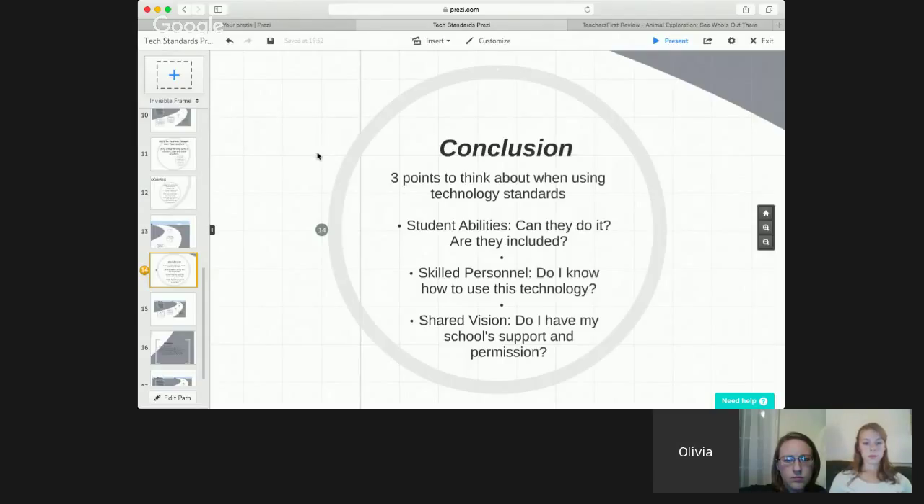The second point was skilled personnel. Do I know how to use this technology? And we've all hit on this point throughout our Google Hangout tonight. As teachers, if we're informed and familiar with the technology, it'll be more engaging and more interesting to students, and I think they'll be more willing to try and learn technology if they see that we can also. And I think it'll make us more relatable as teachers if students see that we can use technology just like them.